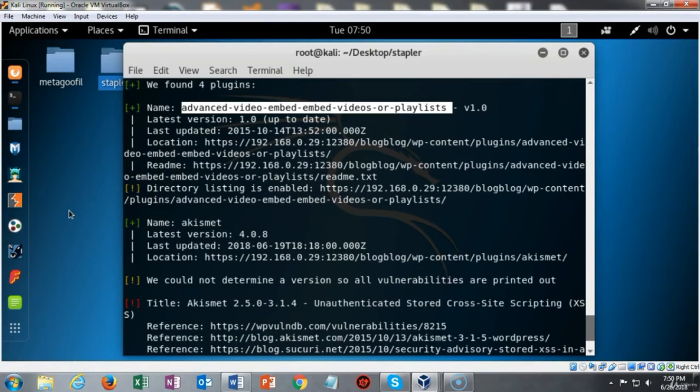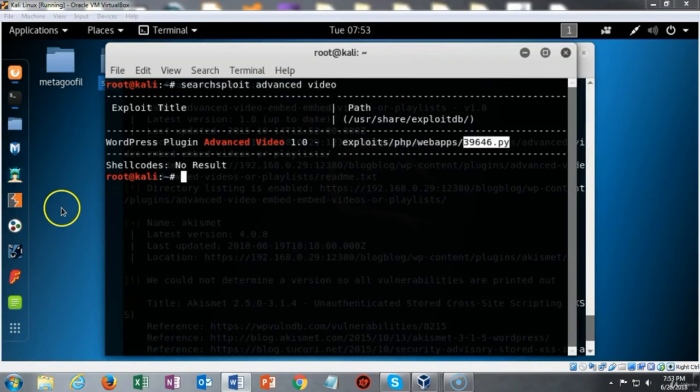So we're going to use another tool inside of my Kali called Searchsploit to see if we can find an exploit that we can run against this WordPress site. Let's see what happens when we do this. I've opened up a new terminal, typed in Searchsploit, and typed in what I'm looking for, which is the advanced video exploit. Now, interestingly enough, this is going to turn out to be a Python script, and we're going to have to build it, which is not that difficult.